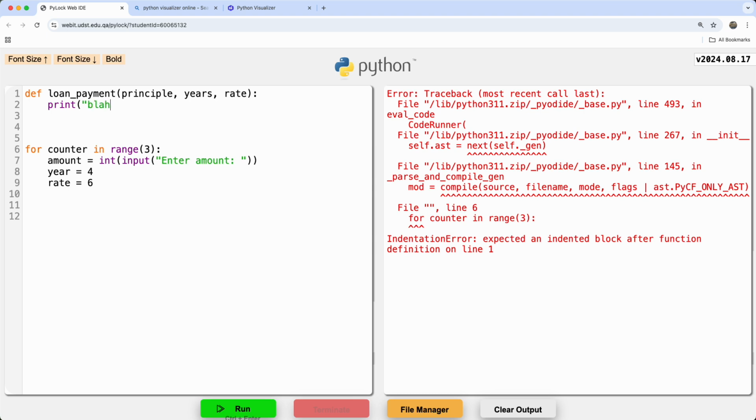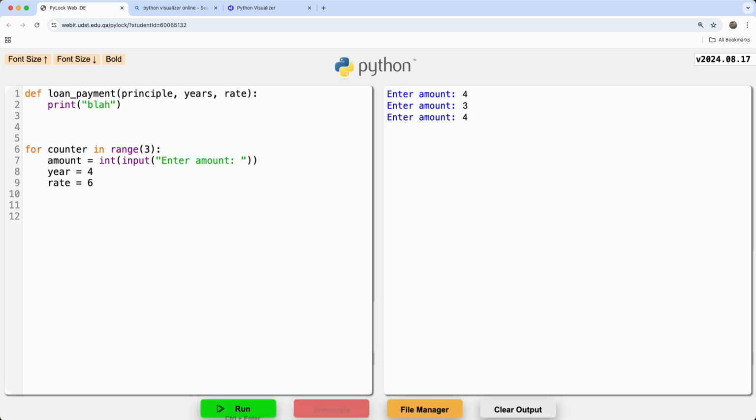I'll use print, and what I type is "blah". If the function ever gets called, it just prints blah. Yeah, I know that's not calculating the loan payment, but you know what? I can now test my program. I can find out whether or not the inputs are asked 3 times and the program stops. It's not realistic, but it's enough to get me started. Okay, here's another thing that I sometimes do.